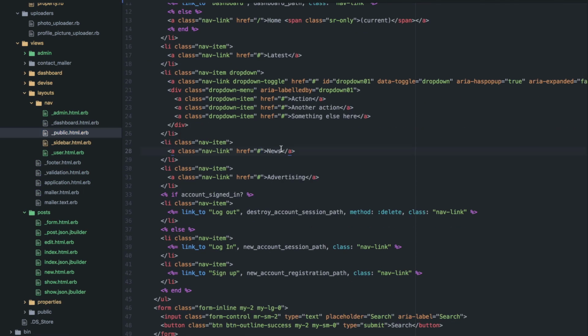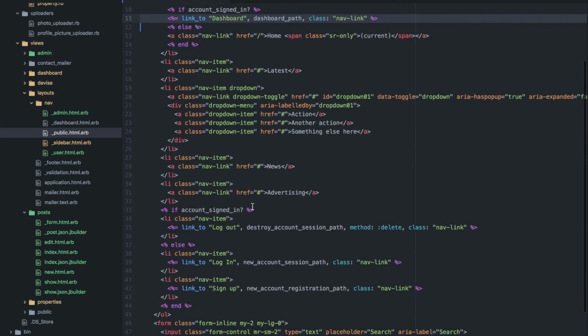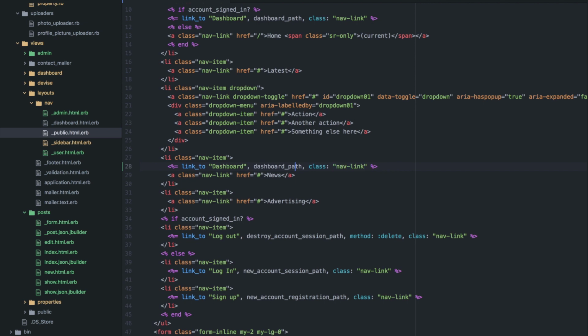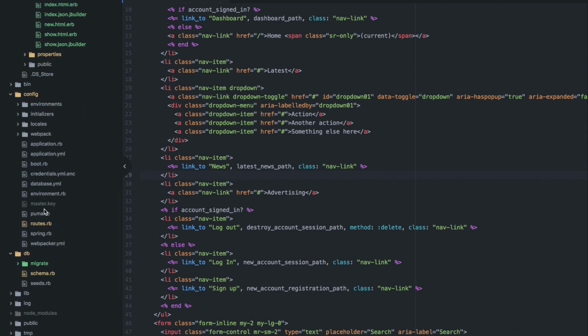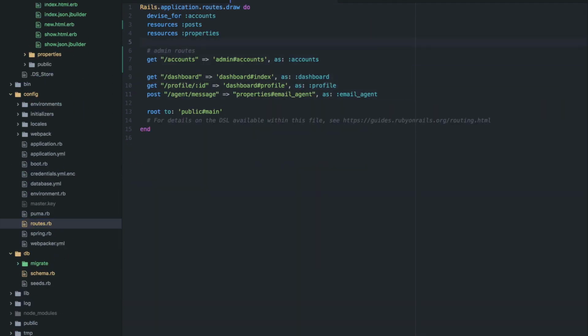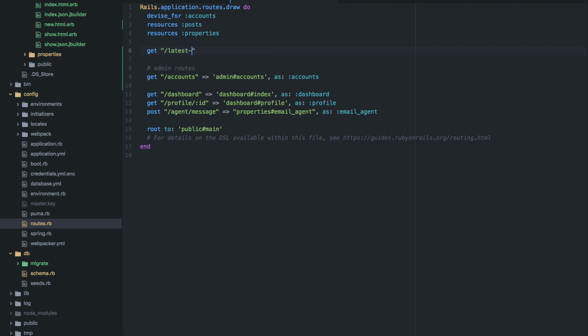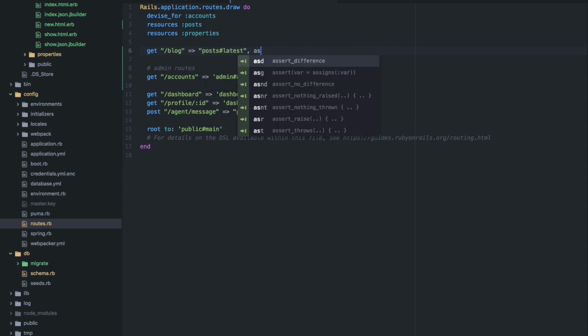So first let's update this link in the navigation. So currently we have got a dummy link here that says news. So we will create a proper link for this. And we can add a new link here, but we'll need to set this up in the routes file. So the config routes file will add in a link for this.